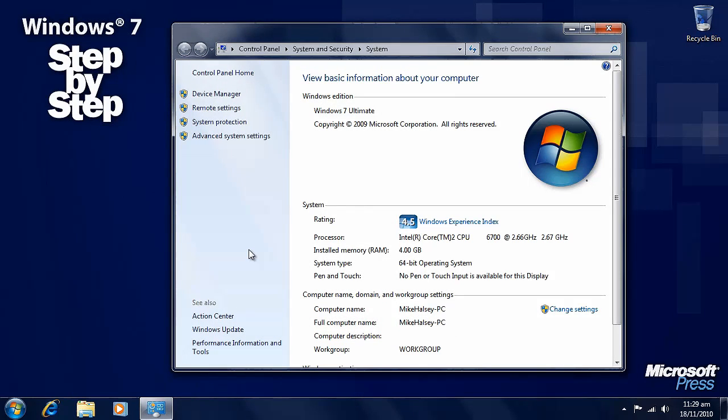But as with all advanced operating system settings, you should take care in what you do. In the next segment of this section, we're going to look at these system protection options and how they can work for you.